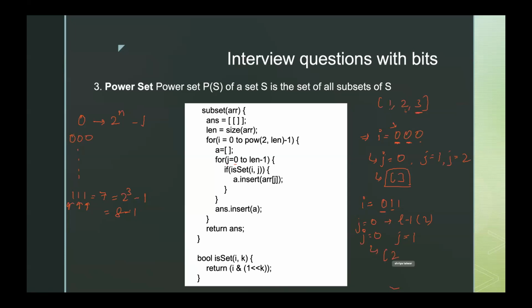So that is 2. And the same goes for the third one. We are going to check if this position was set, and yes, it was set. So we are going to insert it in that array. And this way we are going to achieve all of the subsets of the power set. I hope I didn't confuse you all.